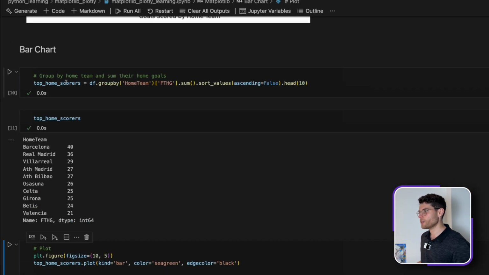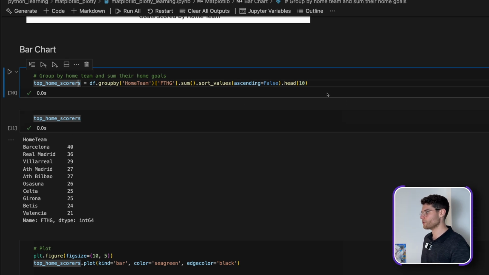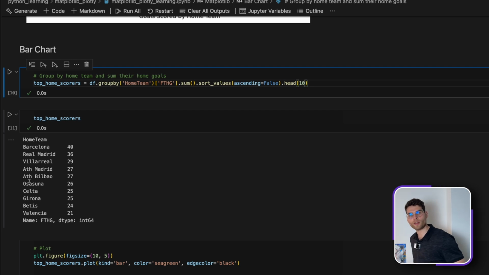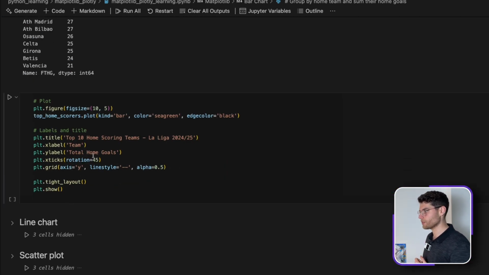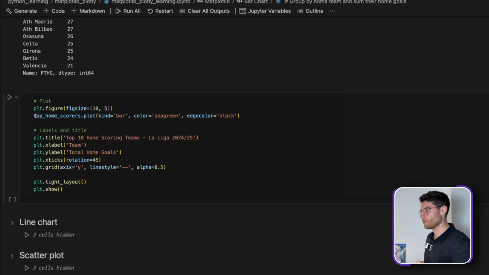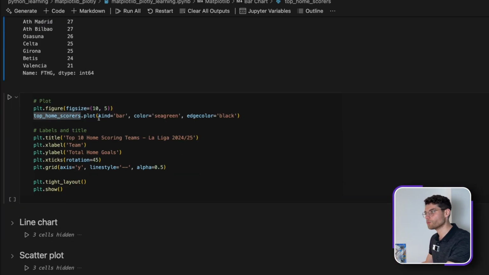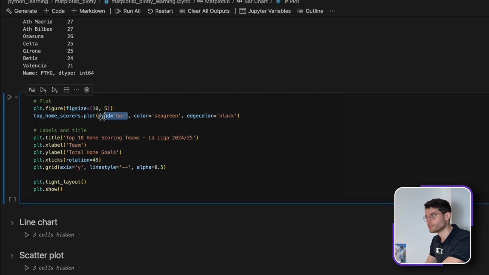And in our case, we wanted to visualize the top home scorers of this season. So when we did this, we created this list of the top 10, and this list is what we're going to visualize next as a bar chart. So here what we do, plt dot, we can do here top home scorers, because that's the name of the variable, dot plot, and here we choose the kind bar chart because we want to plot a bar chart. We gave it a color, edge colors, and so on.